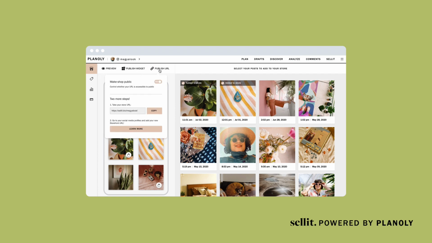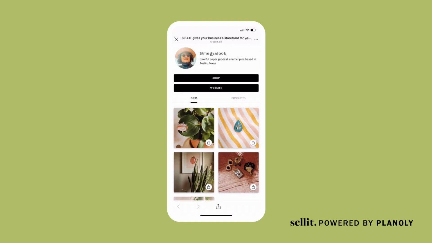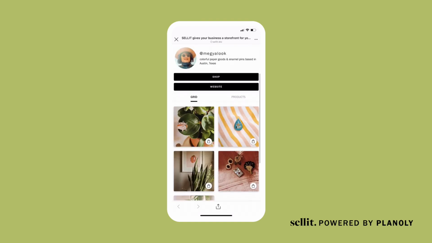Finally, once everything is set up, it's time to click Publish URL to officially cut the ribbon to your new digital storefront. This new URL is a gateway for all your social media followers to learn more about you, browse your products, and be just one click away from supporting your business.